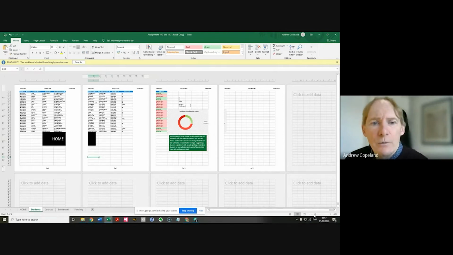Yeah. So the first part of M1, you use the borders tool and the fill tool and the text color tool to make your spreadsheet look nicer, but also easier to use. And the second part of M1 is headers and footers. Yeah. So you okay with that so far?